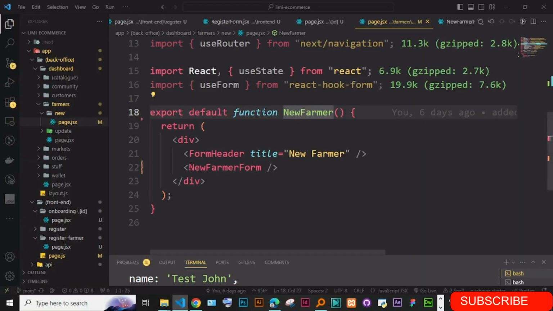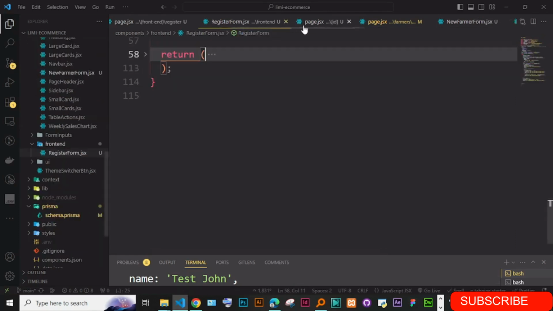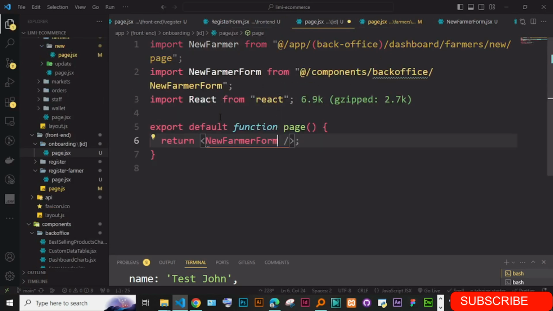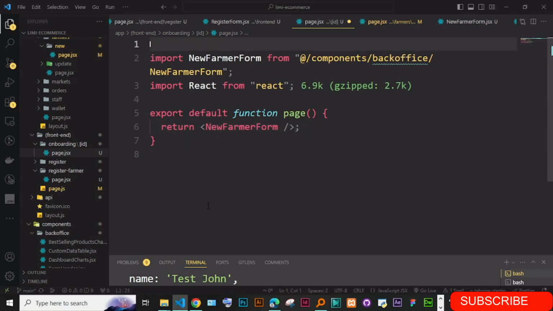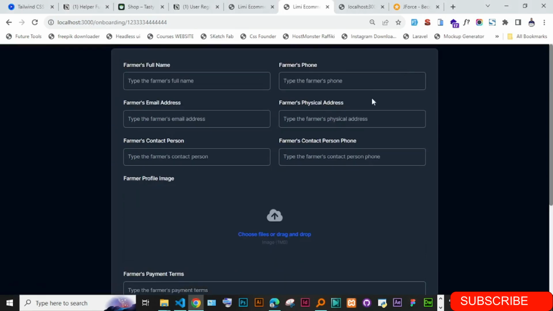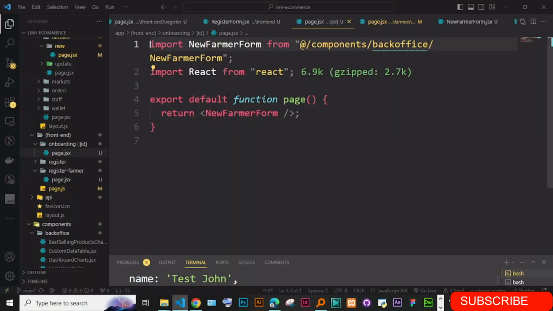But if you just go and change to new farmer form, so I just go to onboarding somewhere here, and I just say change this to new farmer form, just like that, and just going to remove this. So now the difference is that it doesn't have the header now. We can put anything we want onto this, so I can just come and customize this.